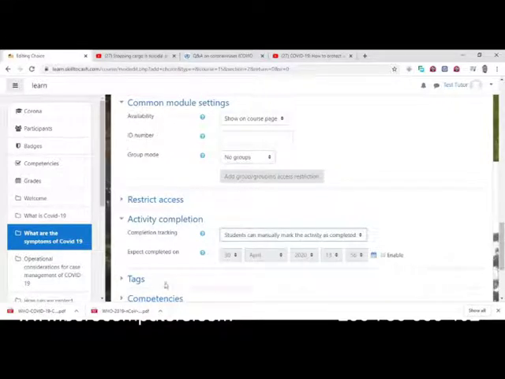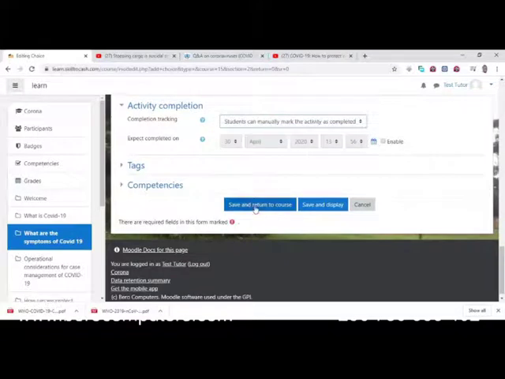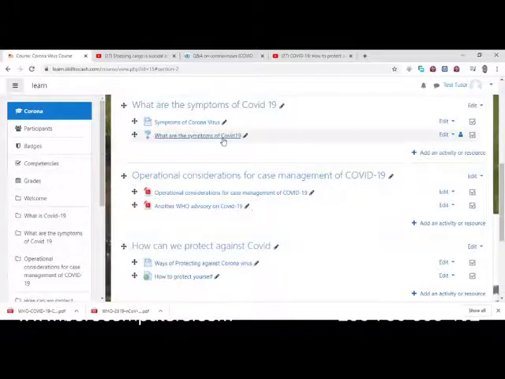You can leave that as it is, and then you go down and say save and return to course. Now, once you have saved and returned to course, the students will be able to see that quiz with that multiple choice answer. But remember, we didn't define that in the gradebook.